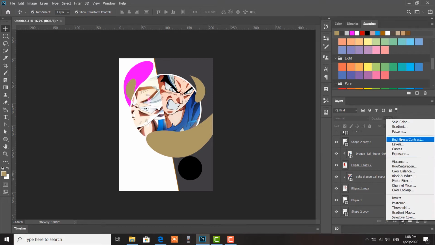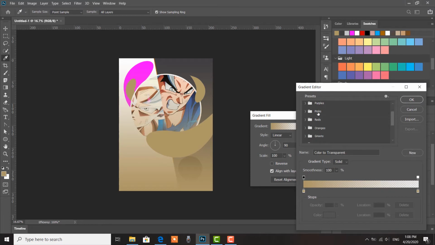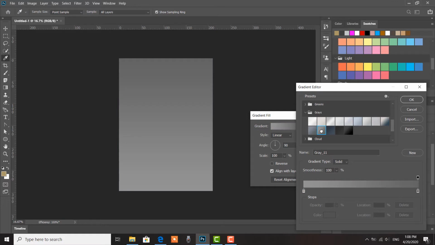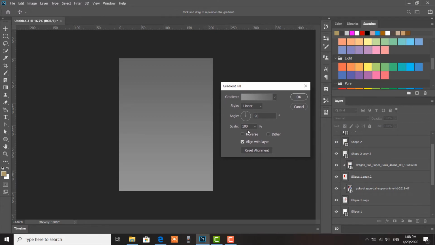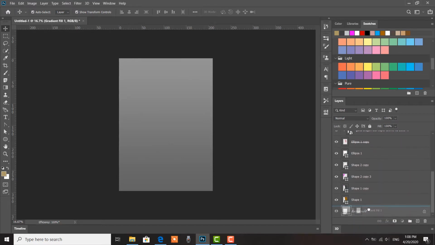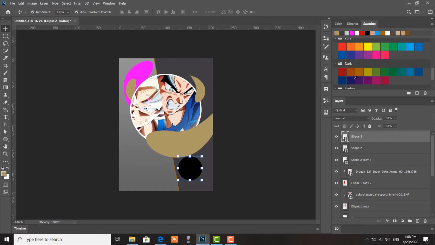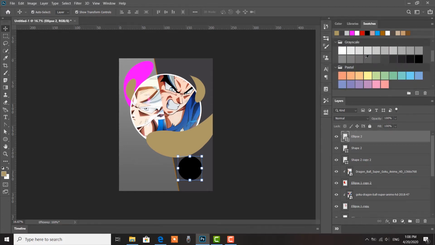Okay, now I'll make a gradient. This gray should be fine. Reversed and dither. Okay. Place it way down there, just above the background here. Change the ellipse color to white. Or grey, that's not like it.